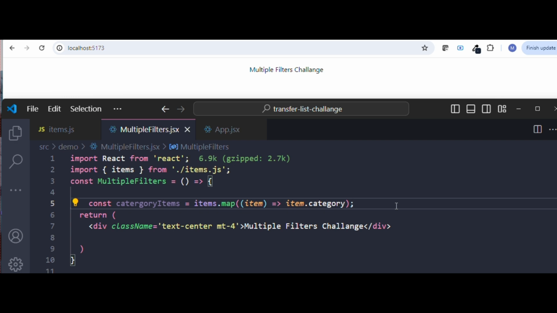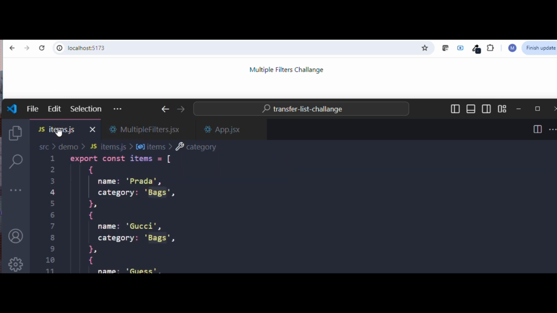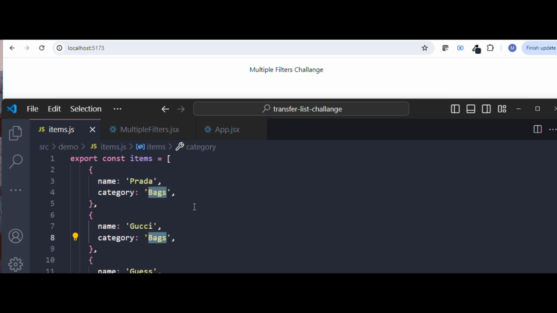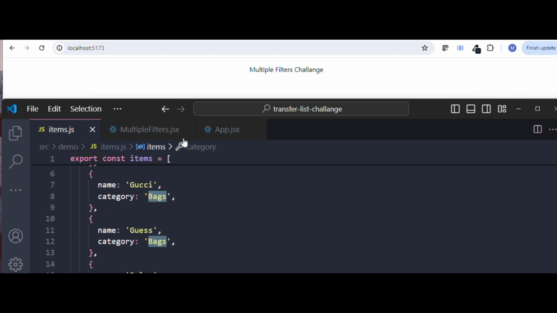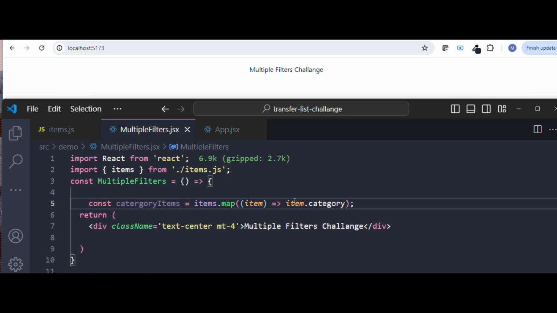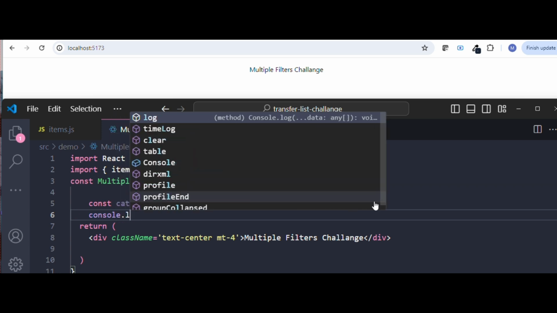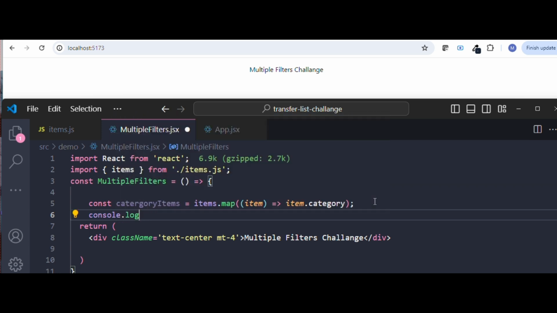But the problem here is we have multiple categories with duplicates in each and every place. If you see here, this is of category bags and this is bags, so we don't want to have duplicates. For that, what we can do, if you want to see exactly, I'll show you what the category items contain.